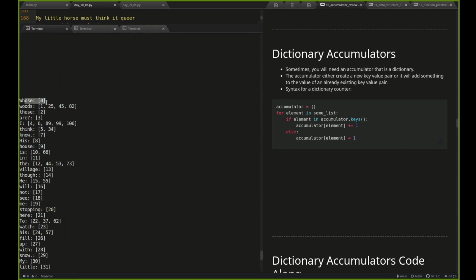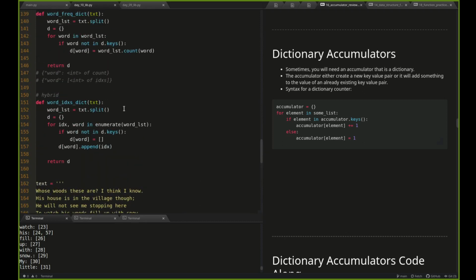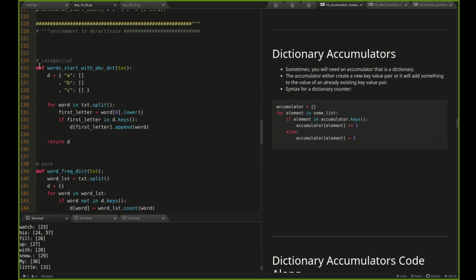So whose occurs at index 0, woods occurs at these indices, I occurs at these indices, etc. Right? So why is this a different form? Let's see what's happening here. We'll do a quick recap. Our categorical is where we know the key value pairs, and we treat the accumulator style more like the value type rather than a dictionary type. But obviously, we have to interact with the dictionary and accumulate into the appropriate location, right?